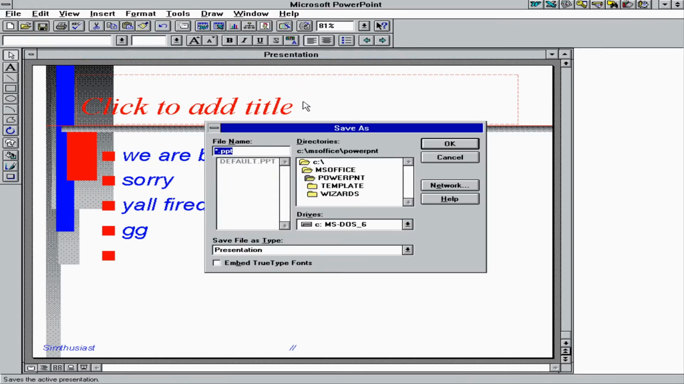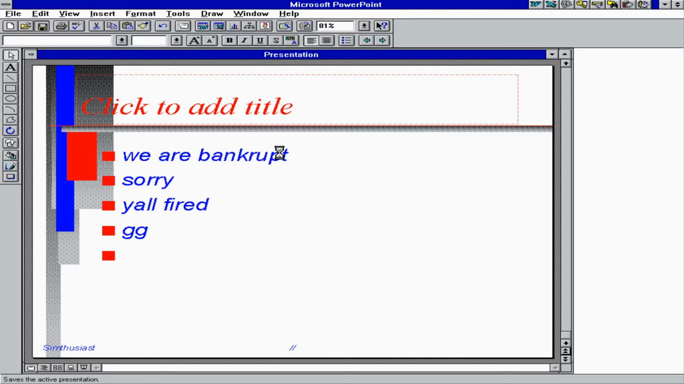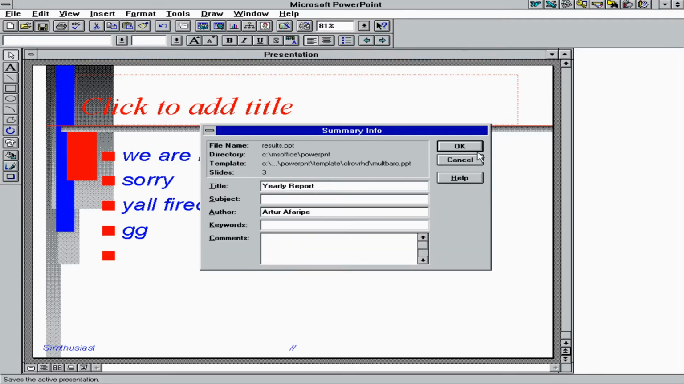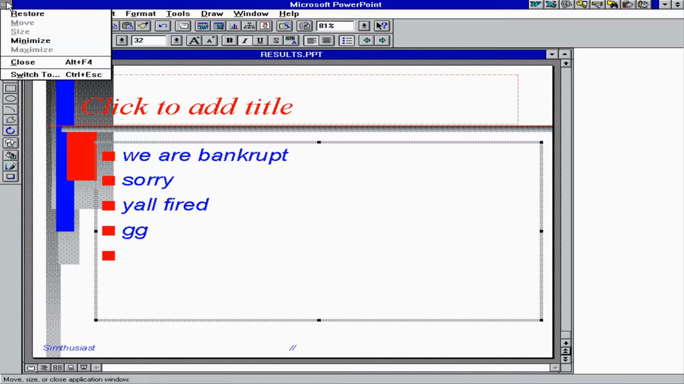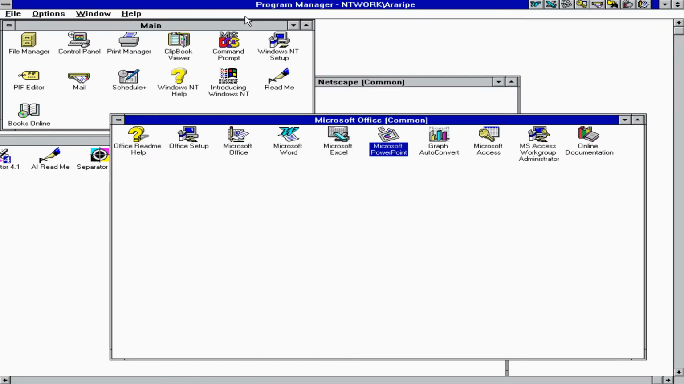Save it as... Could we make a new folder? No. Let's call it results PPT. There you go. There's a presentation. Yearly report. There's subject, keywords, comments. Pretty cool. We need no keywords though. That's all good.